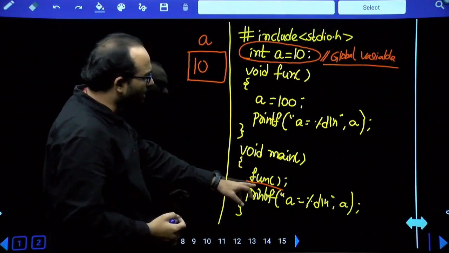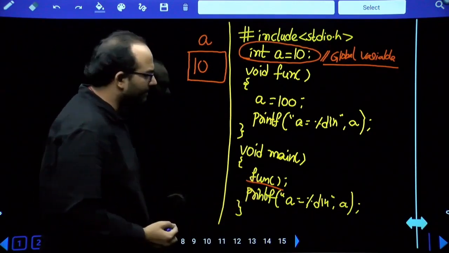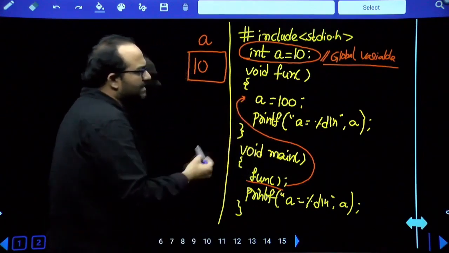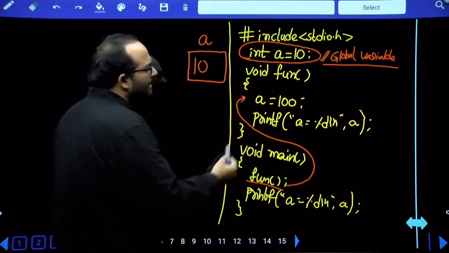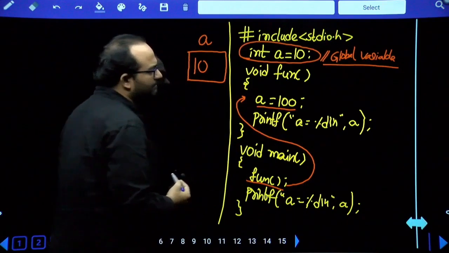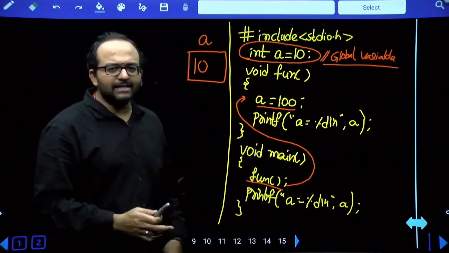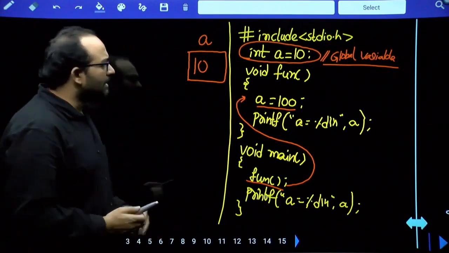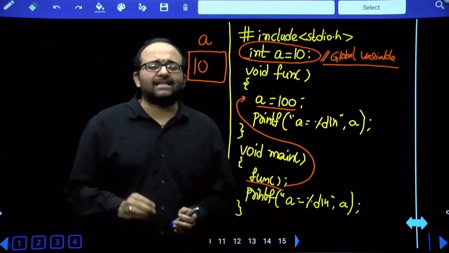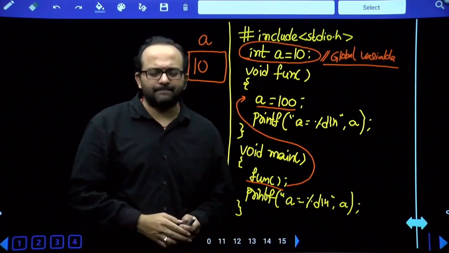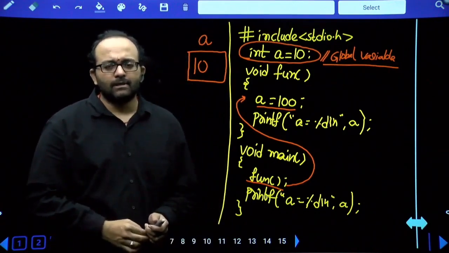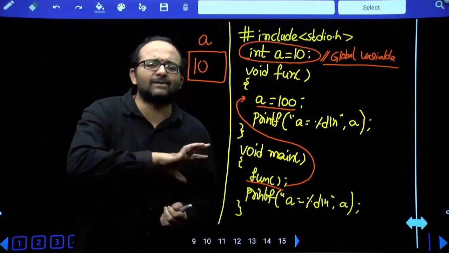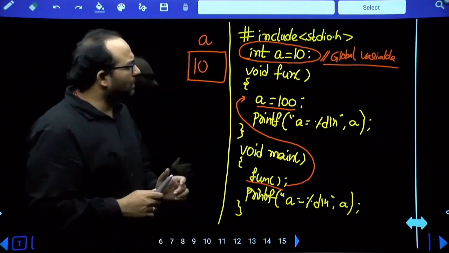Now within the main function it is calling function fun. The moment function fun is called, the code inside function fun will be executed and a is equal to 100. So the value of a, that is 10, is modified to 100, because global variables are accessible in the entire program. Yes or no? Local variables are accessible within the function, whereas global variables are accessible in the entire program.